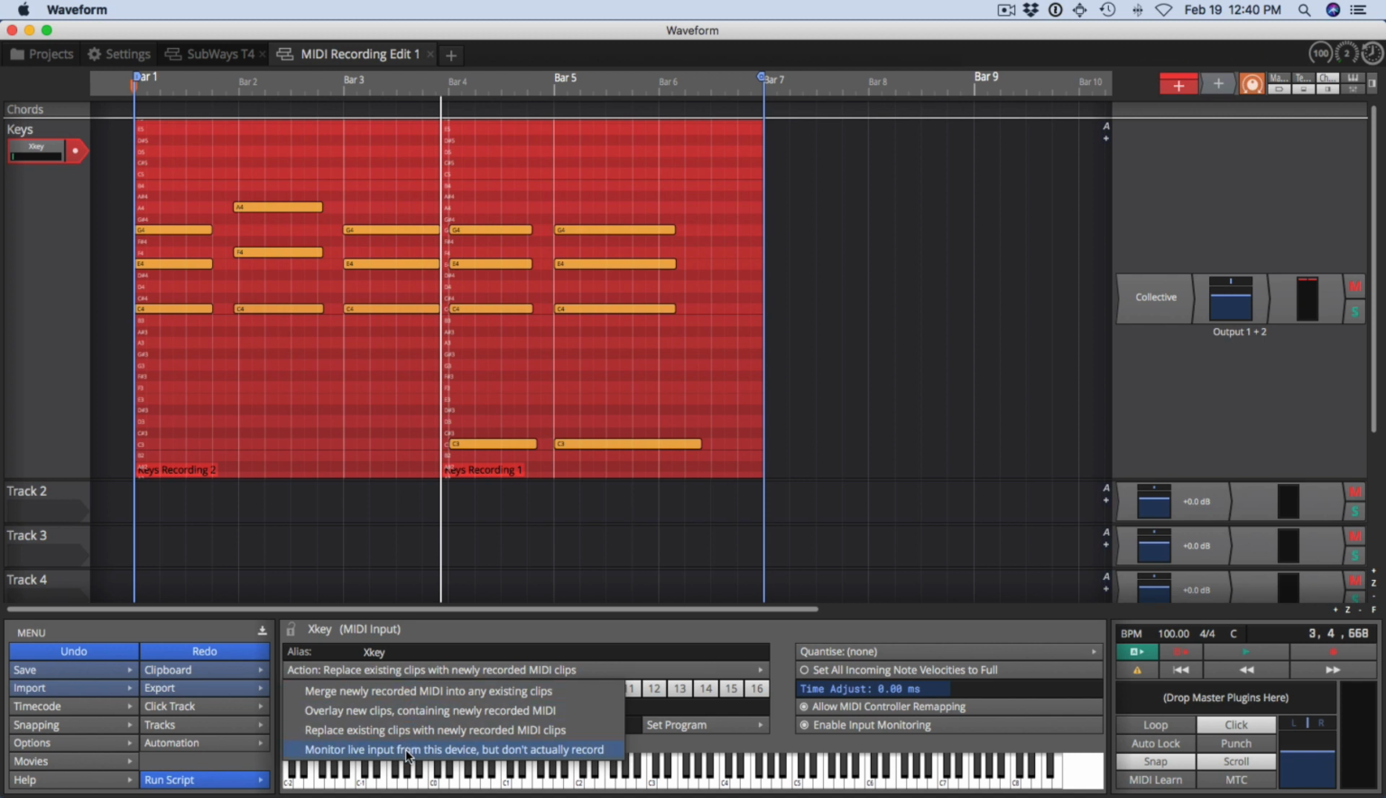There's also a live monitoring mode where it doesn't actually record. It's kind of like if you're using Waveform as just a virtual instrument and you don't really intend to record. I just leave it at merge newly recorded MIDI into existing clips, and I just leave it at that for the most part.